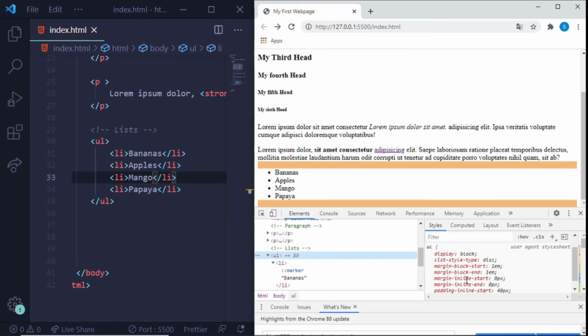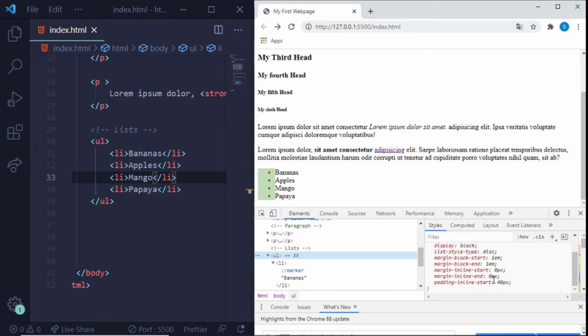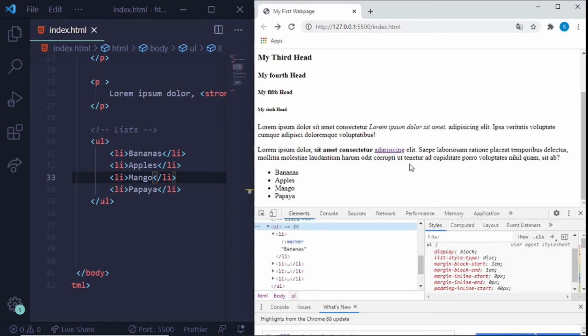So you can see in this case we have margin block end 1 EM, then we have margin inline start 0 pixel, margin inline end 0 pixel, then we have padding inline start 40 pixels. And you can see when I highlight on it, you can see the highlighted bullet points, and you can for sure overwrite this with your CSS. And yeah, that was all for unordered lists.